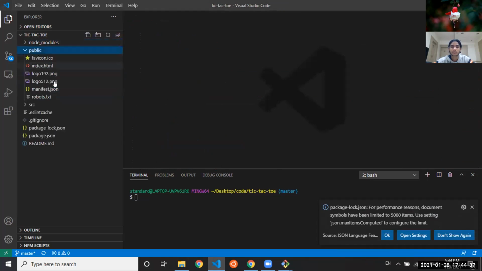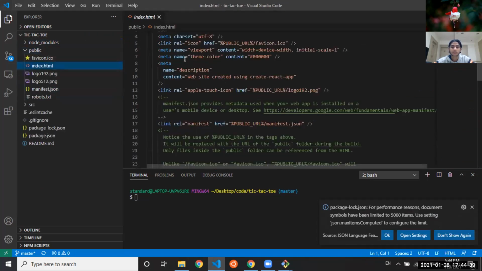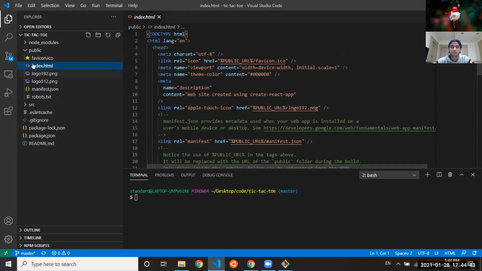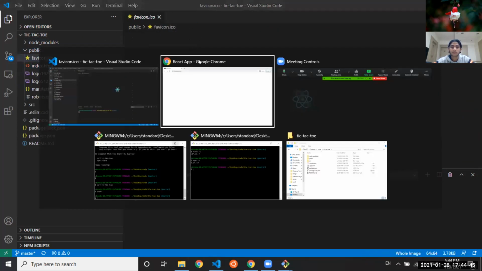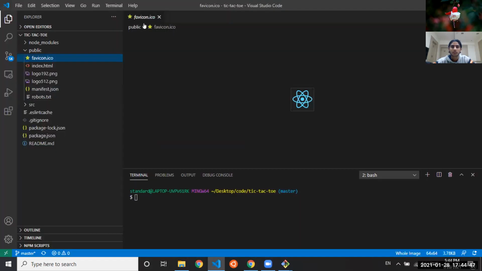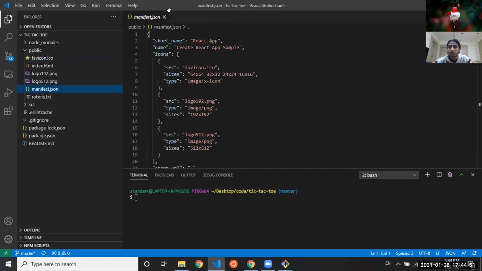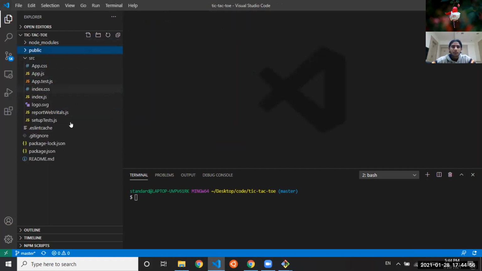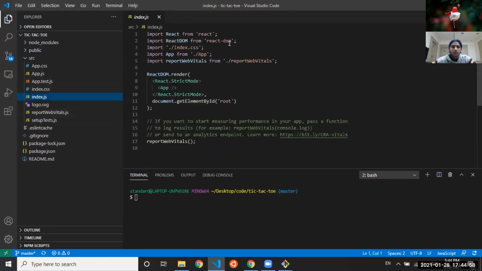Public is just like your actual HTML file, and basically React will put stuff inside here. And then you can also see the favicon, which is this thing up here, and so on. Manifest is for metadata mostly, and source is where we're actually going to do everything. So we start here in index.js.